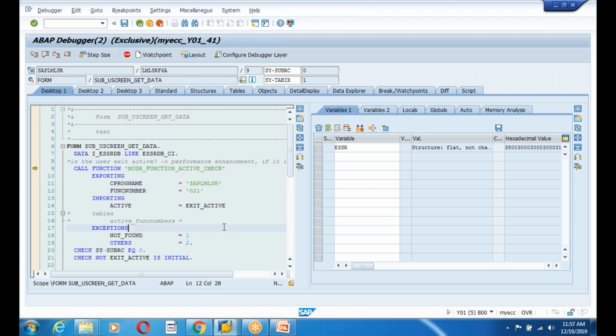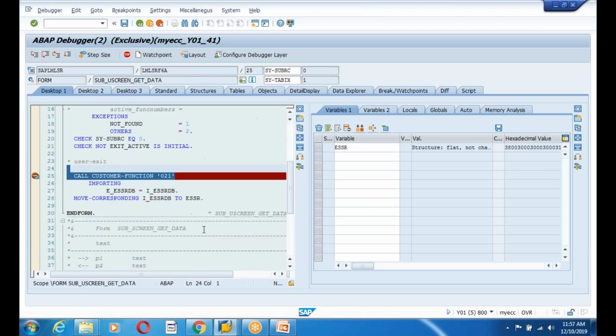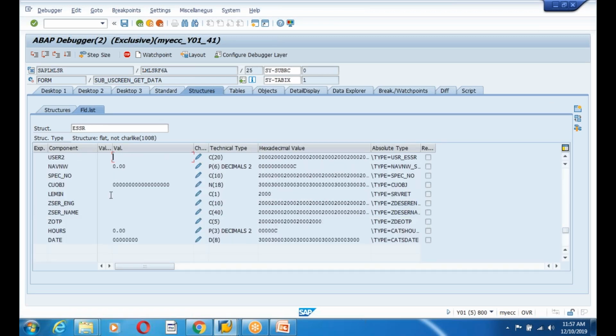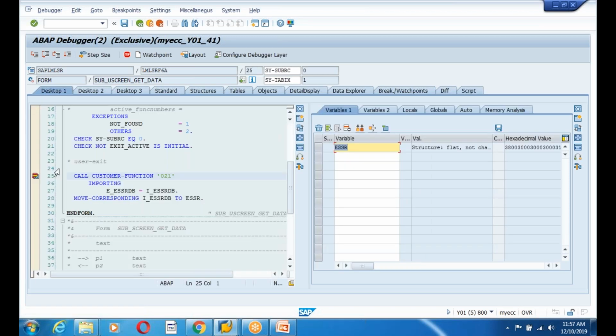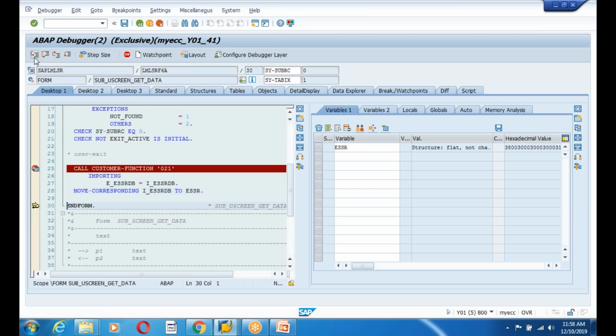SAP MLS 21 exit active. Okay, F6, check the ESSR. Yeah, ESSR. Did you get the values? So guys, even it is cleared, guys. The values are cleared here. So I need to get the data, guys. How can I get it? So here two different things.